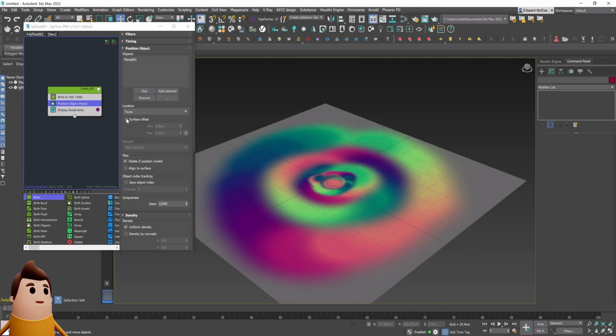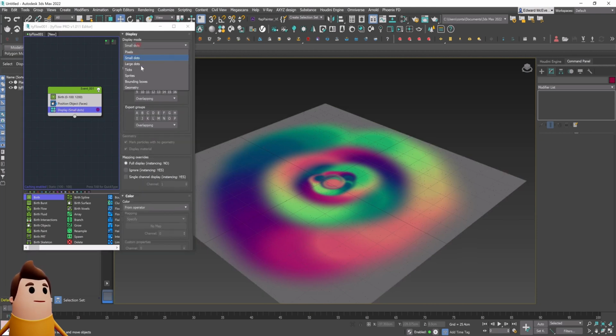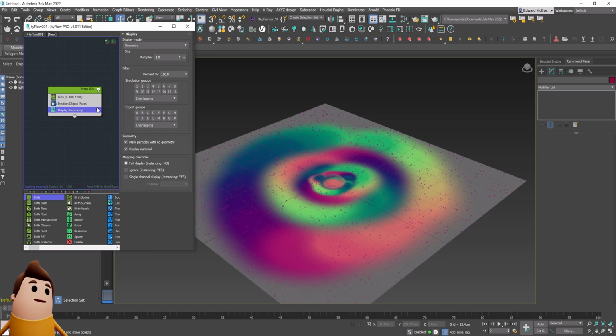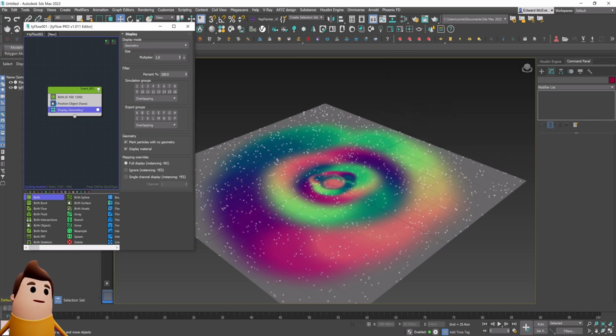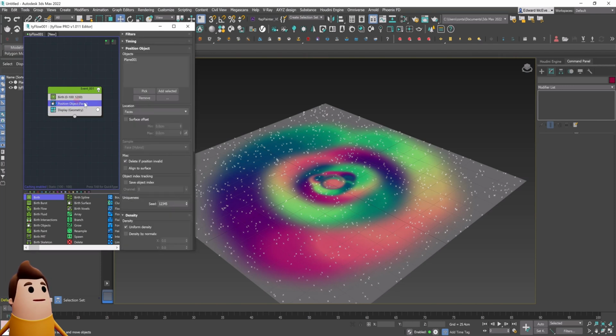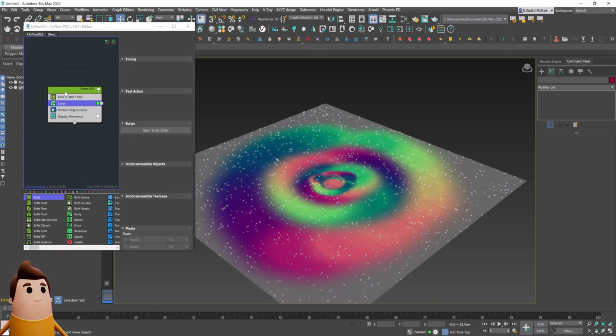And then I'm going to create a position object so that we can position those particles onto that plane object. Then I'm going to create the display mode as geometry and set the value to white so that we can see it a bit easier in our viewport. Now, nothing's happening yet, so let's create a script.